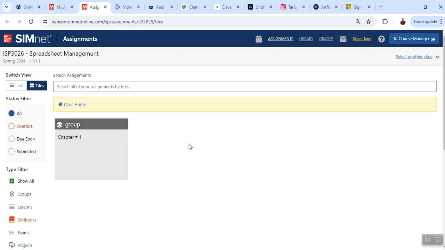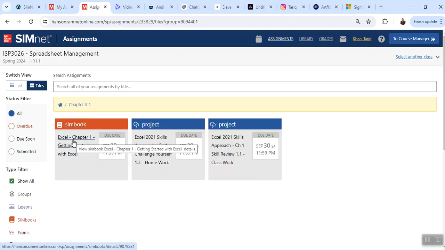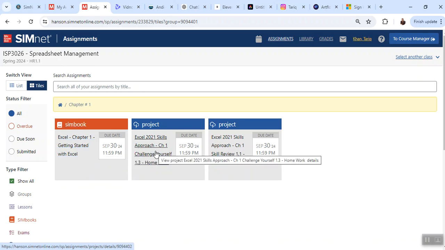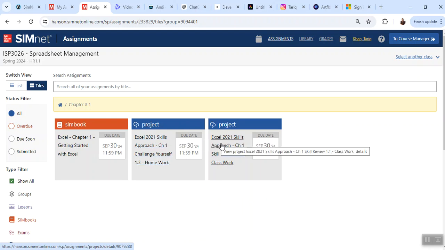Whatever chapter exercise you want to do, it's written here. It will be available to you right here. So we are in week number 2 with chapter number 1, and that's why you are able to see chapter number 1. Click on chapter number 1, and in chapter number 1 you have a book, you have classwork, and you have homework. Homework you have to do yourself. Classwork we need to do during the class time.